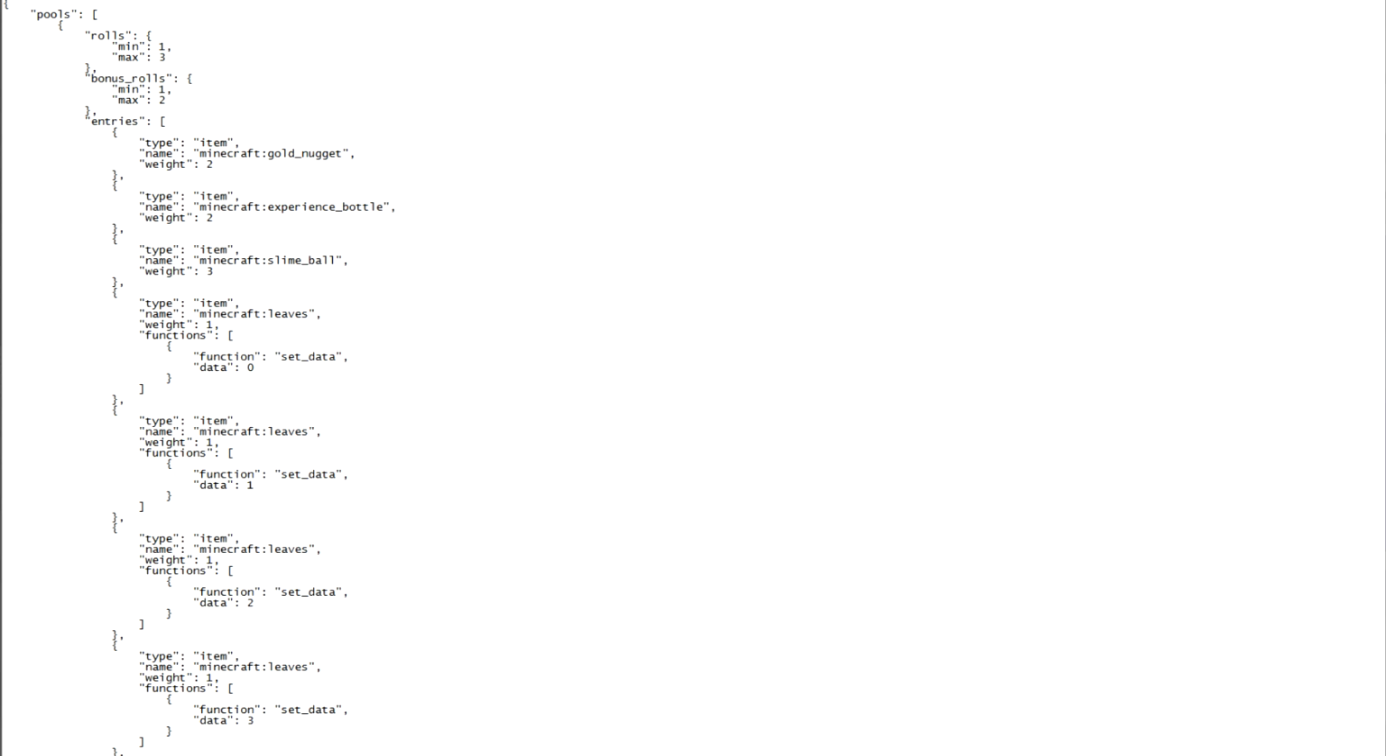So let's look down here. First item, Minecraft gold nugget. It's type item, obviously, weight 2. So what that means is that's how often it drops in relation to the other items. Let's take a look at the slime ball and the first leaves. So weight 1 versus weight 3. If those are the only 2 items it drops, and you go and kill 10 slimes, you should get probably 2 to 3 leaves and about 7-ish slime balls. It'll be a 1 to 3 ratio. So for every 1 leaf that drops, you would expect to get about 3 slime balls.